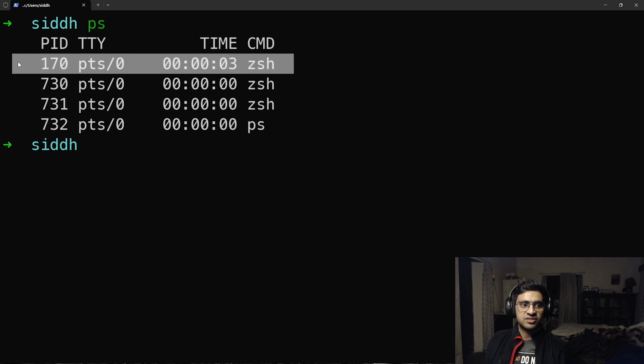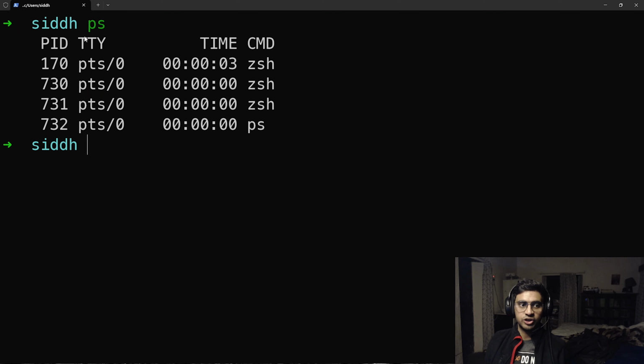Now first we have a PID. PID is simply a process ID. Take this first line for example. The process which is running is zsh, and the process ID assigned to zsh is 170. All right. Next we have the TTY. The TTY simply refers to which instance of the terminal this particular process is running on. Then the time. The time refers to the CPU time. So how long does the CPU actually require for running this particular process?